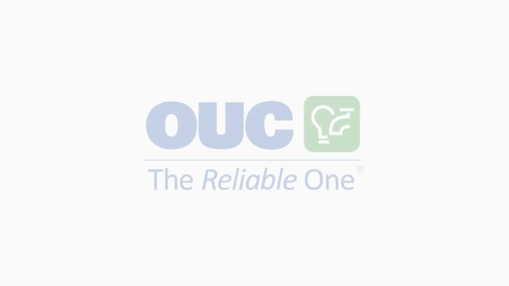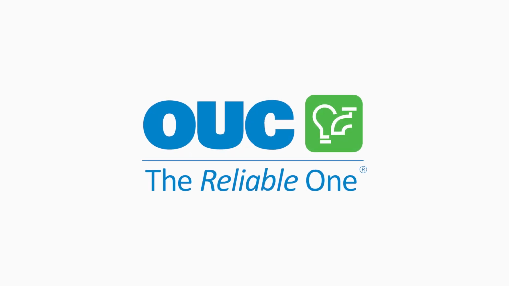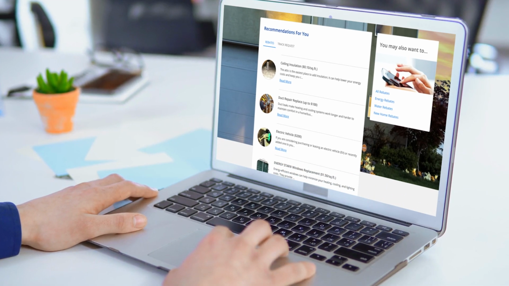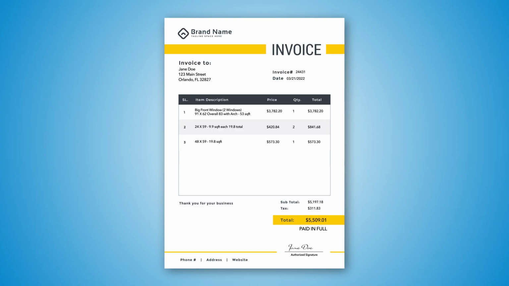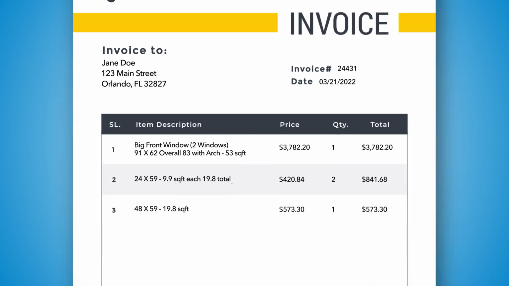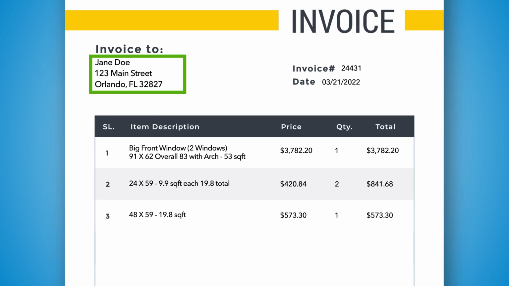When applying for an OUC rebate, you will be asked to attach supporting documentation. Each rebate's requirements vary, however, you will always include the invoice. On the invoice, your name and address must match the name and address listed on your My OUC online account. The invoice must also include the date the work was completed.